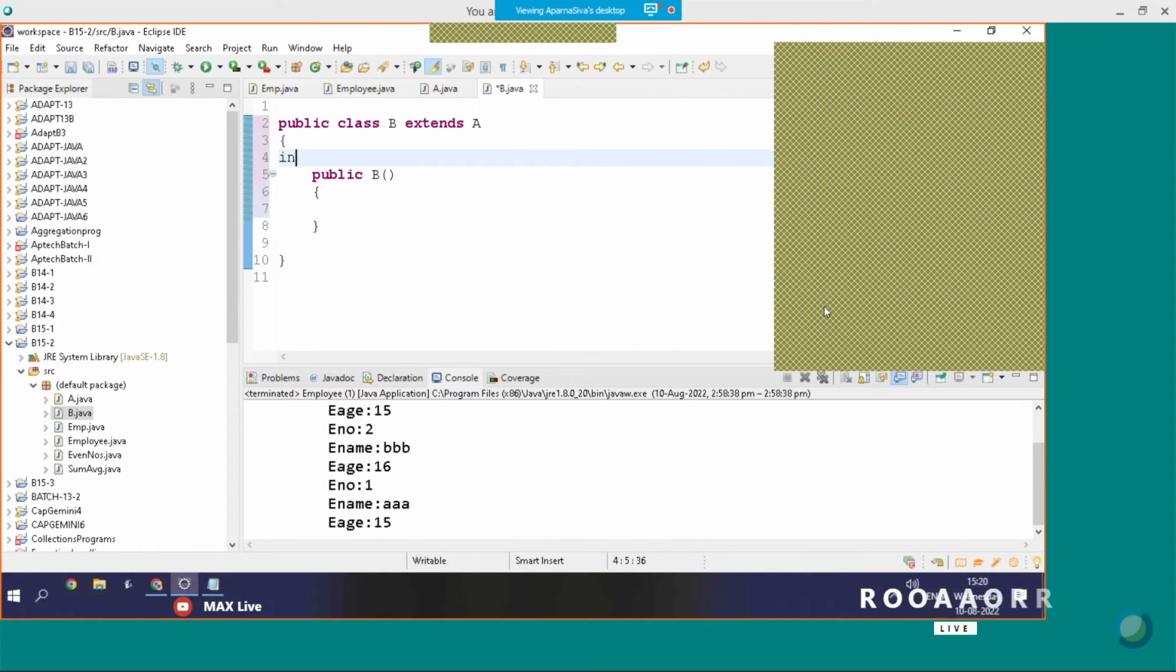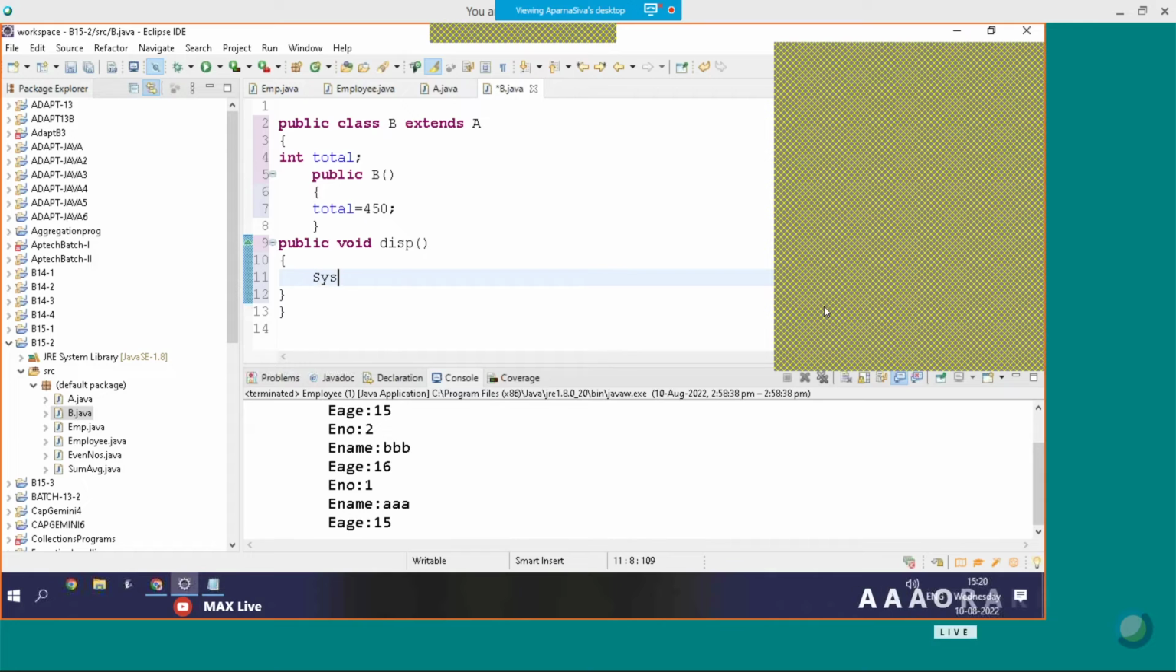Now, this contains total. See, understand. So we are dividing your entire program into modules, and then integrating them. So use the same method. What is the purpose of super keyword?